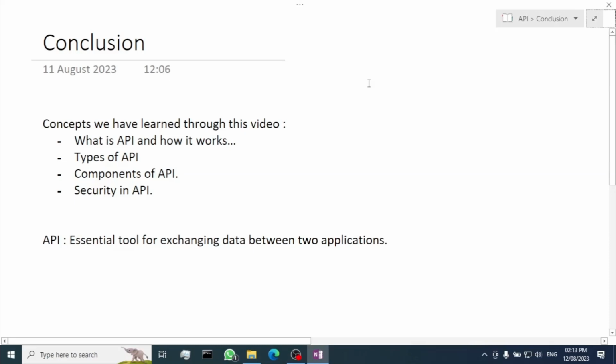Now we are at the very last section of this video, that is the conclusion. So in this video, we have seen what an API is and how it works. Then we saw its types, its components, and security in API. So here we can say that the API is an essential tool for exchanging data between two applications.